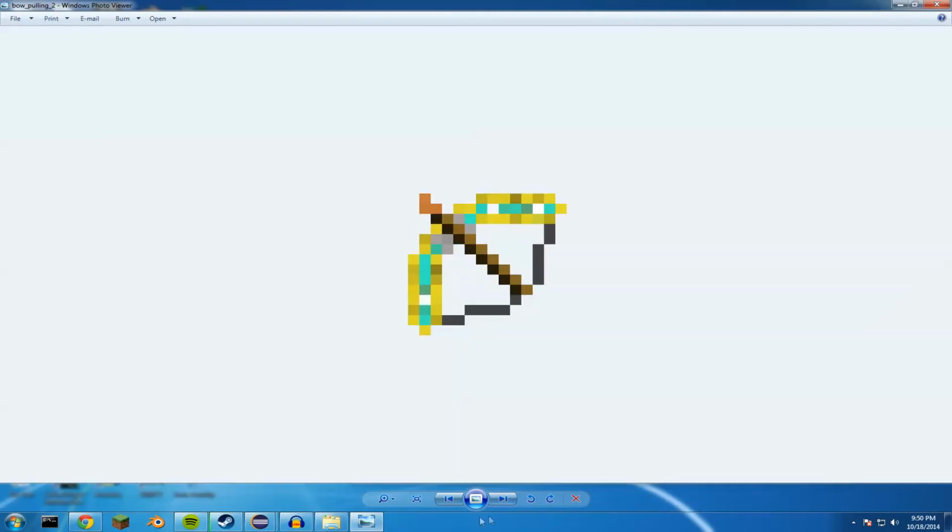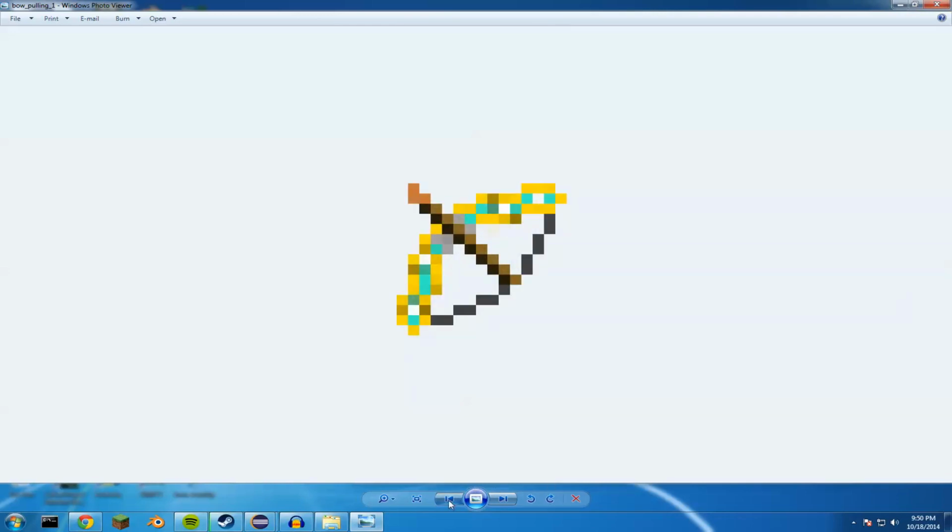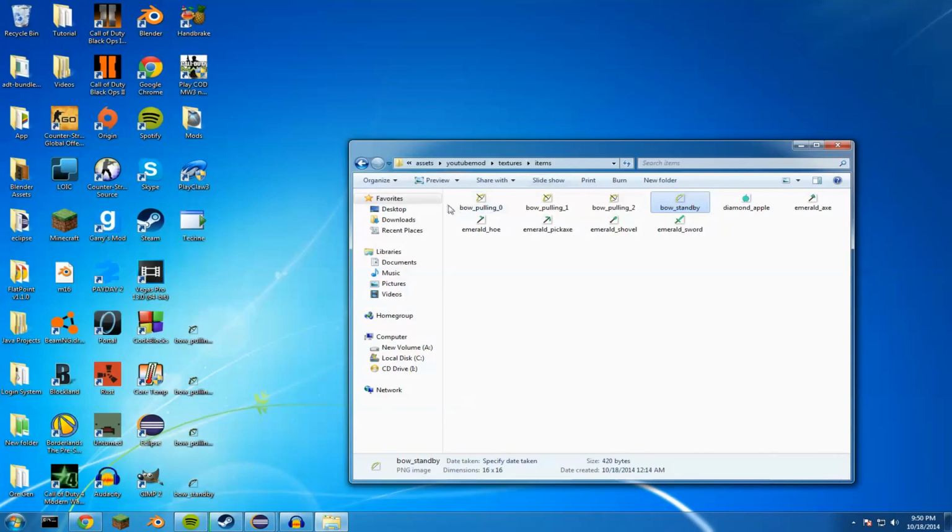If you want the link to these, I'll leave it down below. It takes a while to make them, even just to go over the texture. I'll also leave a link for these ones too, if you want a better looking bow than the standard looking bow, so you can tell the difference. So you need to put those in your item folder, and keep them the exact same name that they were when you got them.